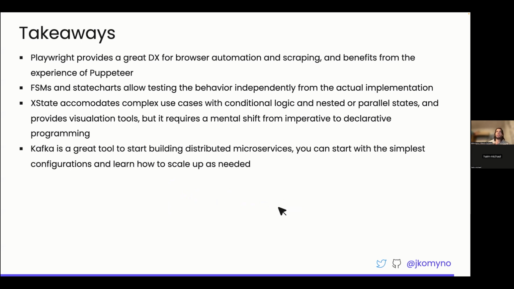So what have we seen so far? Playwright provides a great developer experience. It has learned from the mistakes of Puppeteer, or from the ambiguous methods that Puppeteer offered. And it's great for browser automation, testing, and scraping. Then finite state machines and state charts allow us to separate the definition of a system from its actual implementation, which also is great for testing. We can have unit tests that run in less than 1 second that specify the overall logic of the system without declaring any action.